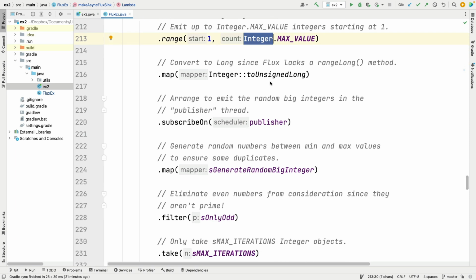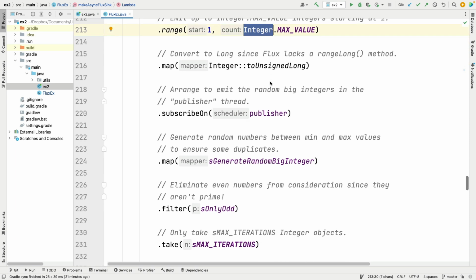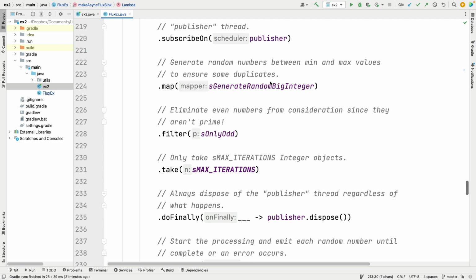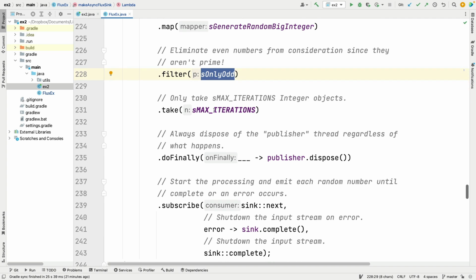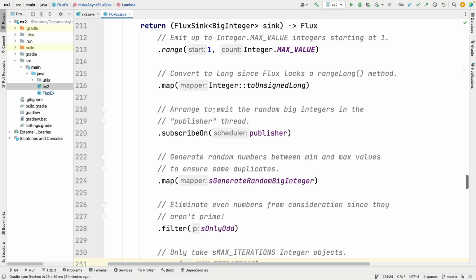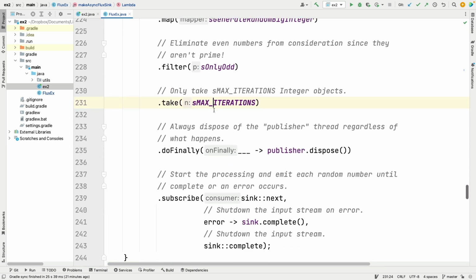And we're going to go ahead and use the filter operation to get rid of things that are even and only keep odd ones. And we're going to take up to S max iterations of these things. So it's really not going to run for billions and billions of iterations. It's only going to run for as many as it takes to get the number of iterations that we need. And then what we're going to do is, if all goes well, we're going to propagate that up to the outer stream using next. And if something goes wrong, we're going to shut down.